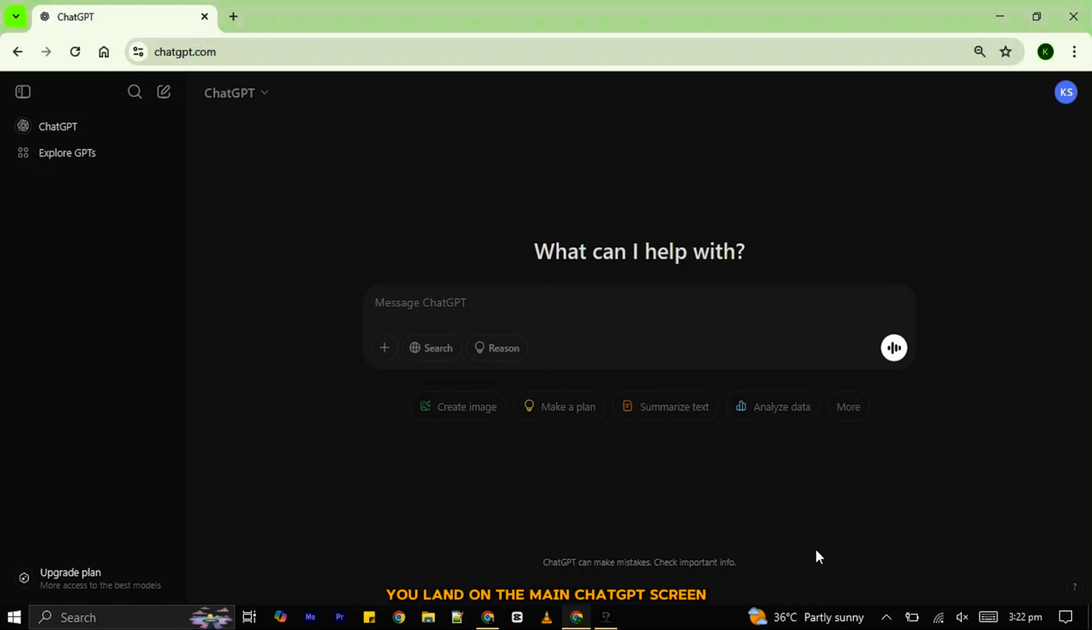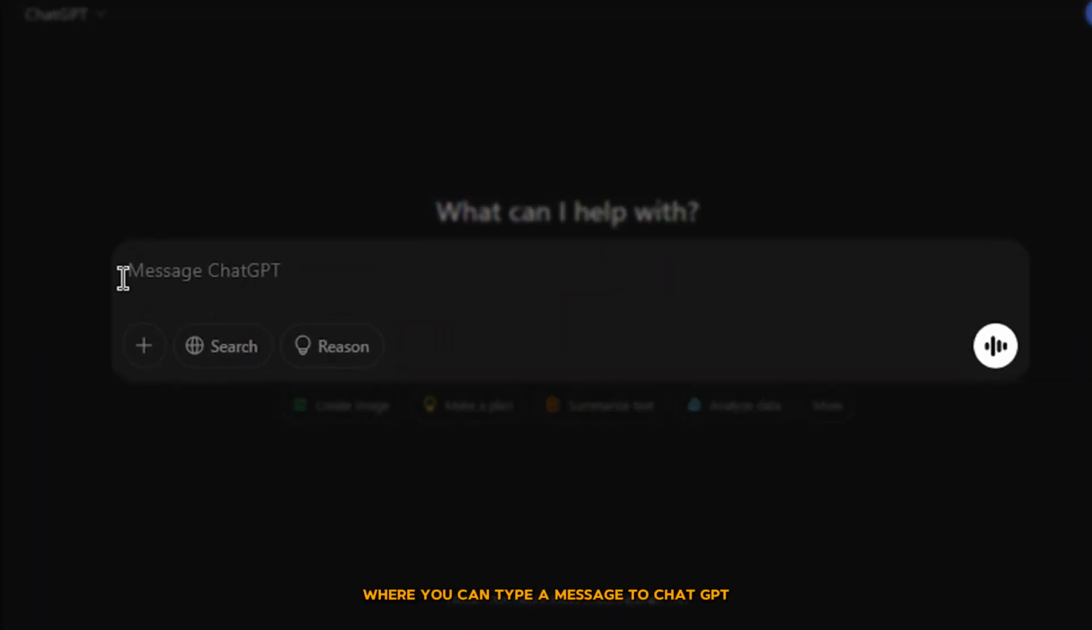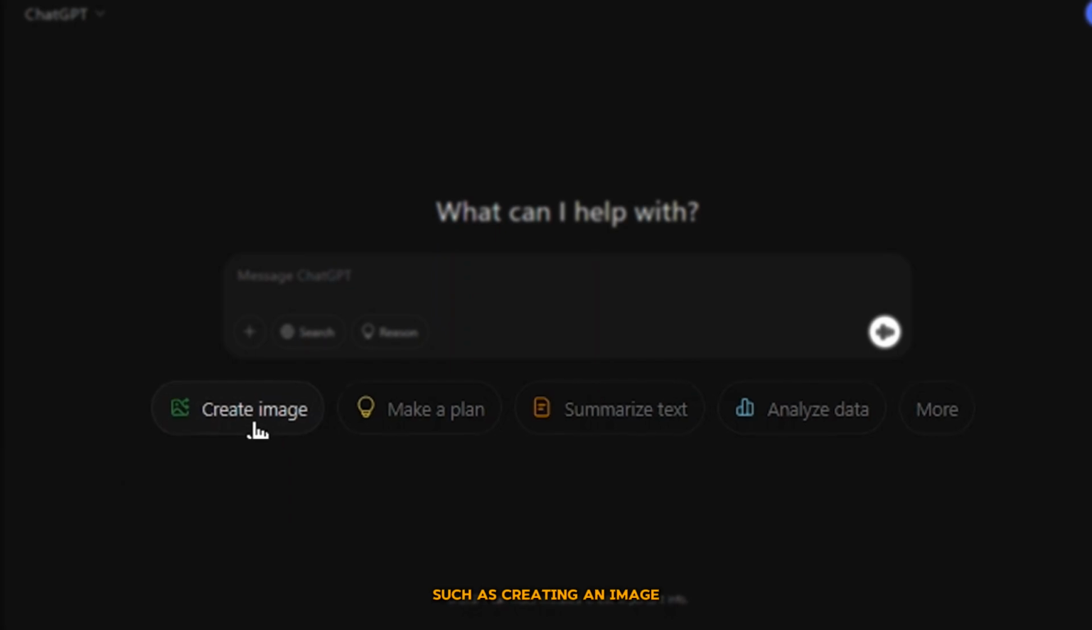Write a basic prompt. After signing in, you'll land on the main ChatGPT screen. At first glance, the interface looks pretty simple. In the center of the screen, you'll see some text that says, "What can I help you with?" Below that, there's a text field where you can type a message to ChatGPT. You'll also see some example prompts, such as creating an image, summarizing text, and more.